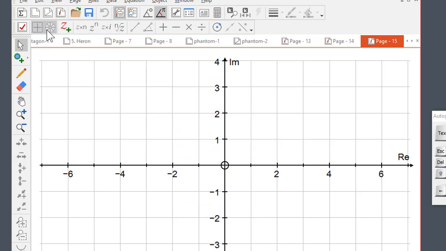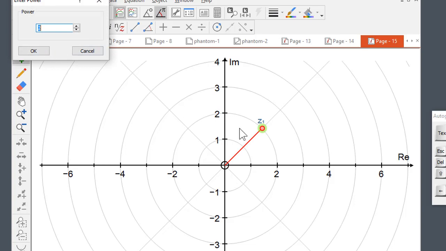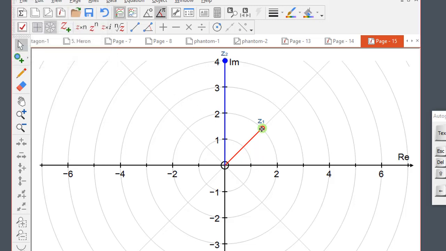If you have a polar version, you can put a point on, say here, and then if you raise it to the power of 2, well, that's going to double the angle and square the distance, so it's going to be up here. There it is, and of course, again, it's all dynamic.